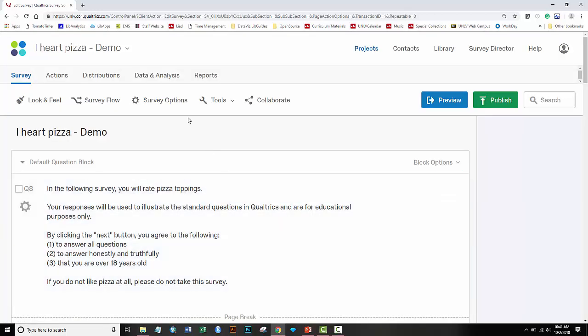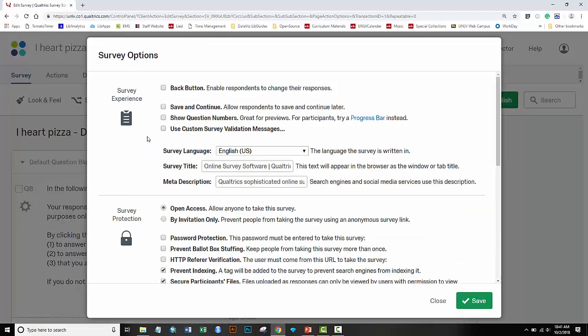Okay. Survey options. This is for some of your distribution options and some of the final touches. It's pretty self-explanatory if you want to have a back button, if you want your participants to be able to save and continue later, show question numbers versus having a progress bar, stuff like that.